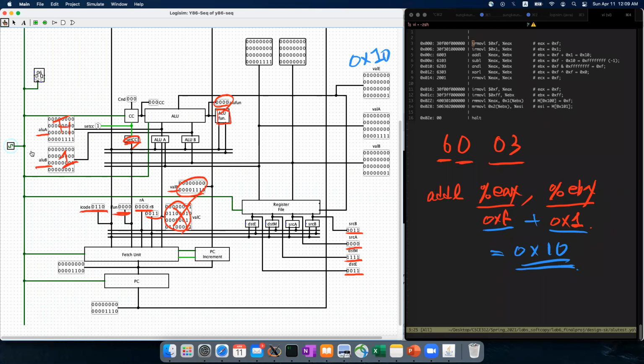Okay, let's click the cycle. Good. We got the correct value, 1, 0, and also the correct condition code, 0, 0, 0. So then data is coming to the CC and the register file this way, but it's not stored yet. It will be stored in the next cycle. So let's click once again. Then after that, what's next?